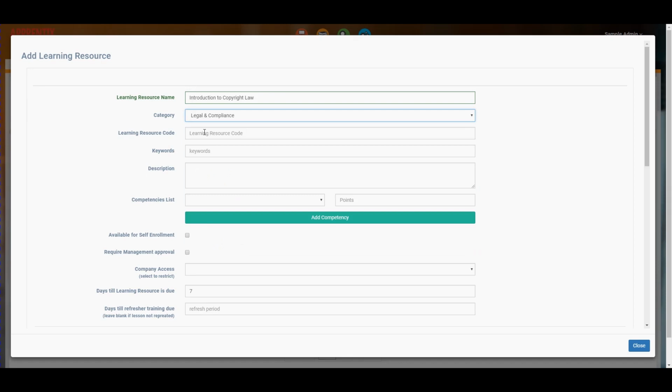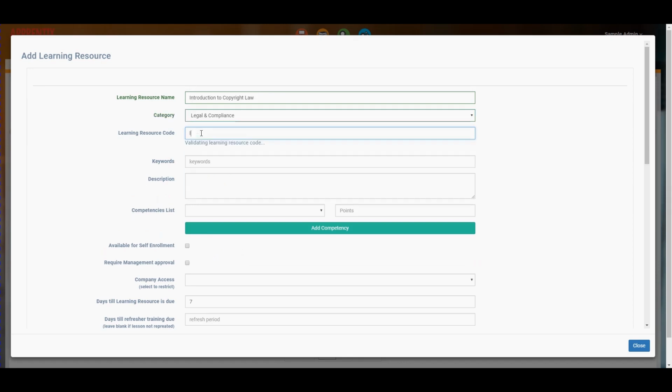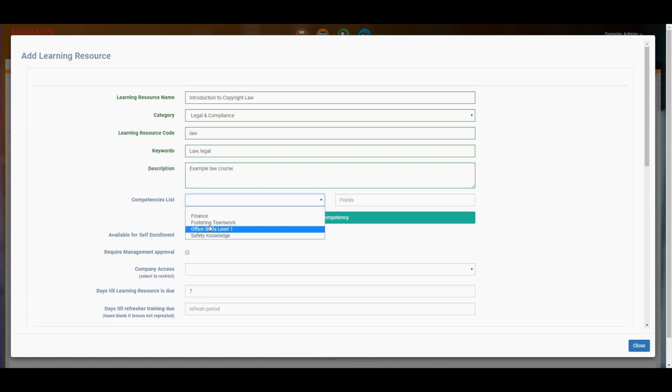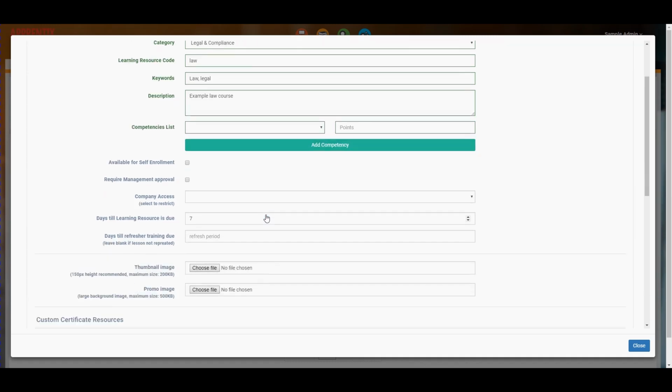Once that is done, we can fill in some other fields such as keywords and description. We'll just put some text in there. And these are used to search for the learning resource using the Netflix style interface which the learner experiences. We can add competencies if we wish. This will add CPD points or similar against an array of predefined competencies for further reporting. A full discussion of this is available in the System Setup section of the program.